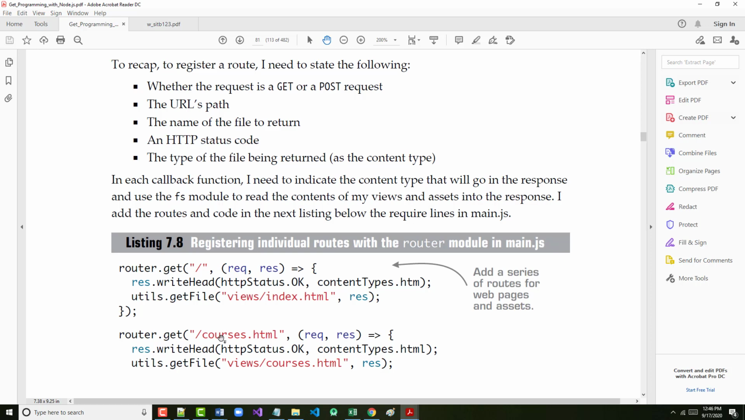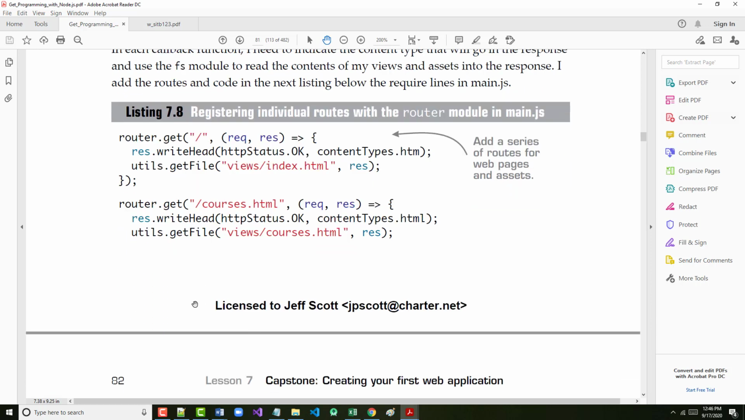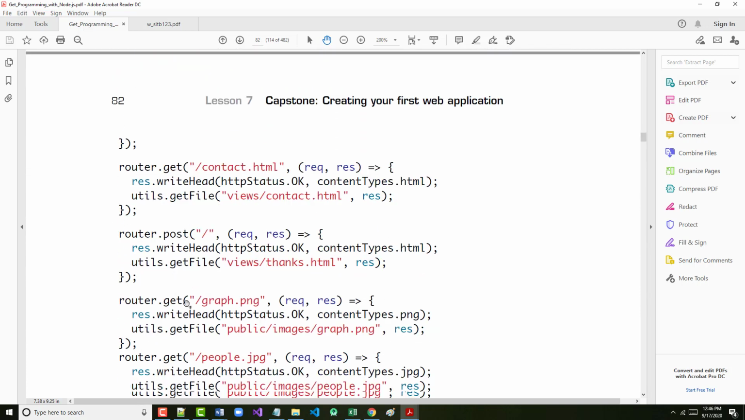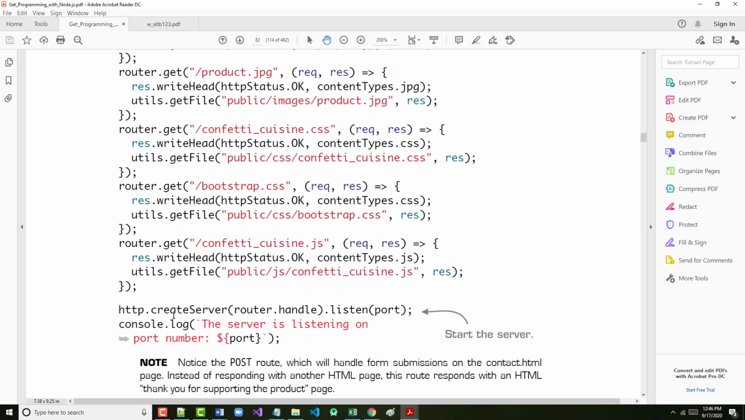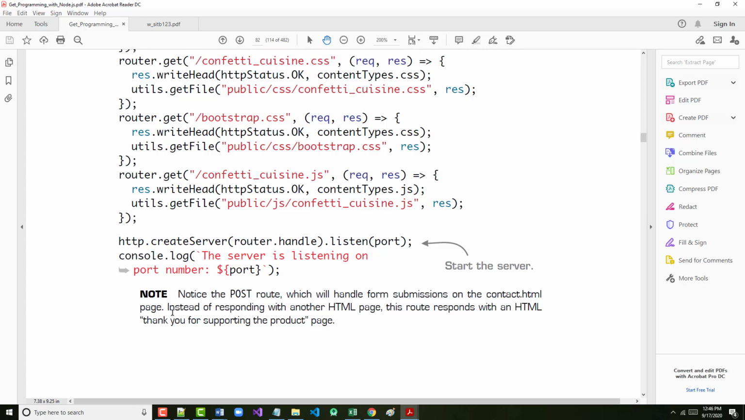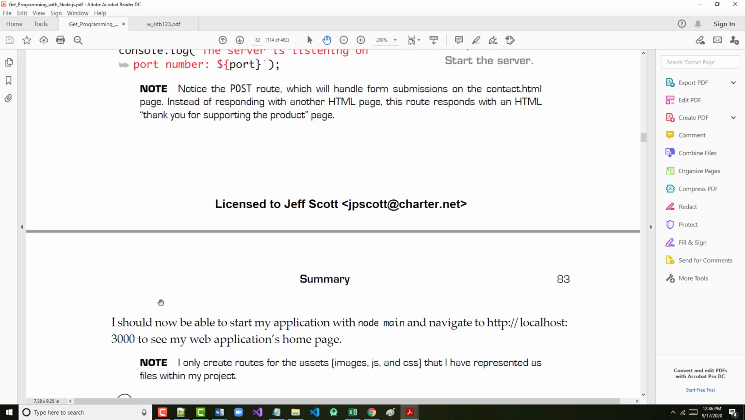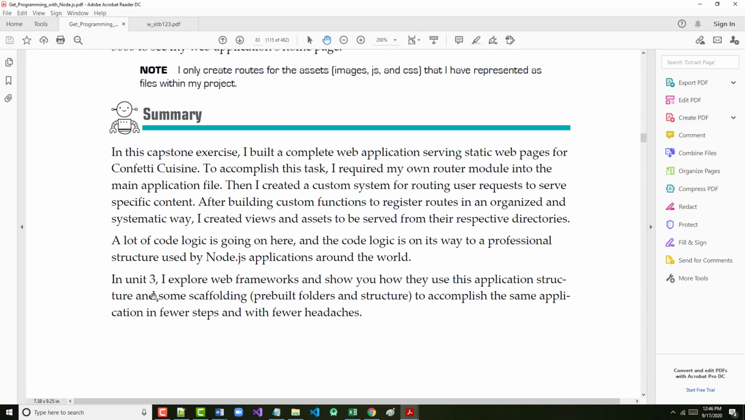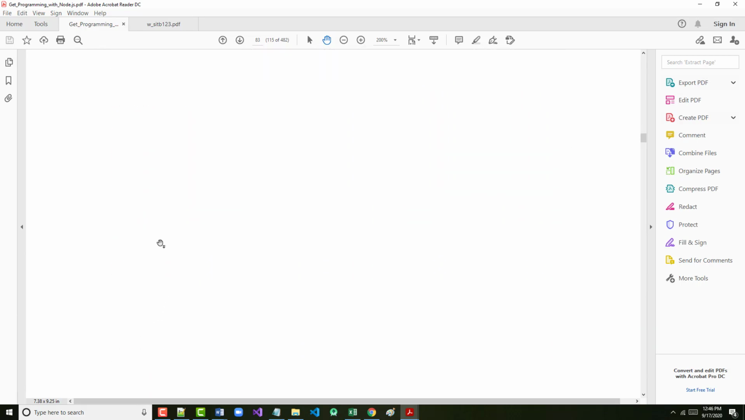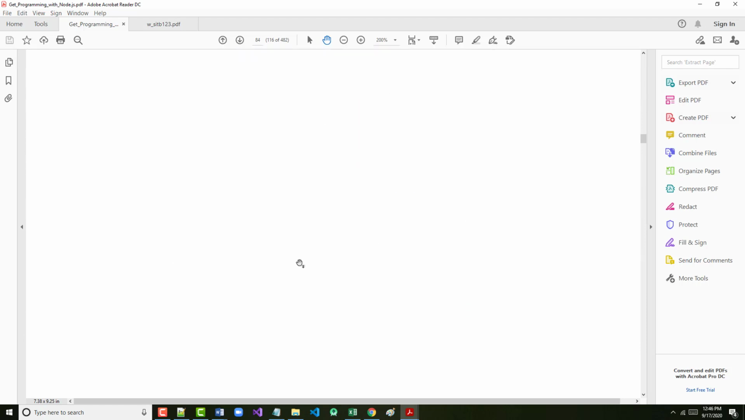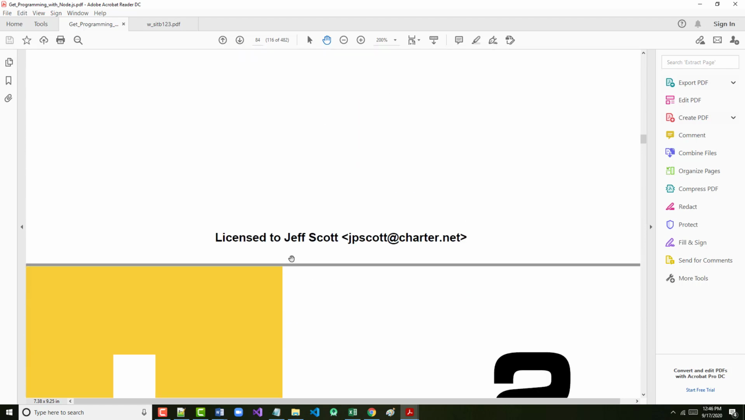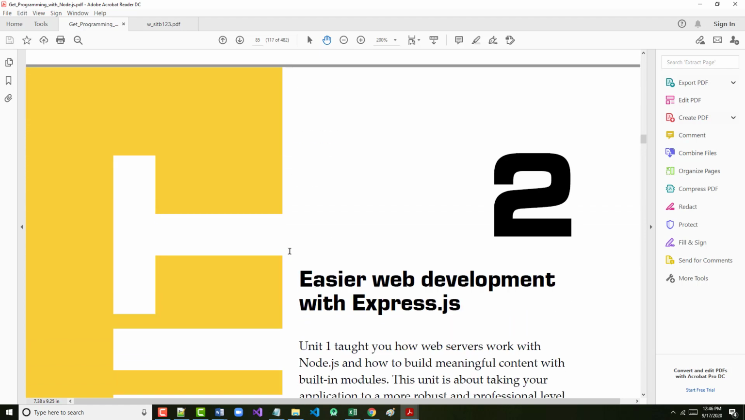So 7.8, it's just got all the code in there, going on from page 81 to page 82. It's pretty big. All right, then at the bottom, we're starting the server. And that's it. Now, again, I'm not saying to you, hey, did that make 100% sense? It hopefully will make some sense when you start working on it.